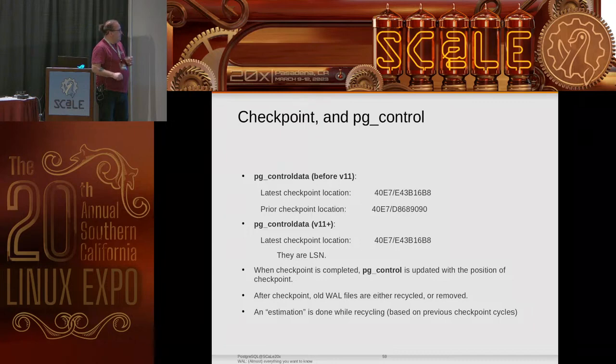And when the checkpoint is completed, we update pg_control again. And after the checkpoint, the old WAL files are often recycled or maybe removed. So remember the expensive operation in file systems. Extending a file is already an expensive process, and we got rid of that overhead by creating the file ahead of everything. Another good news is that we don't delete and recreate them. We just recycle them.